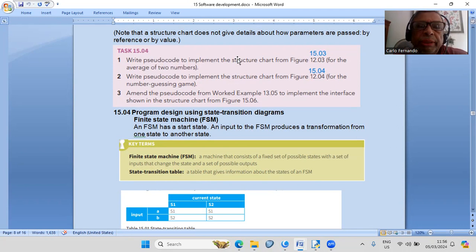Write pseudocode to implement the structure chart from figure 15.03. There's a mistake here, not 12. It's 15. For the average of two numbers. Write pseudocode to implement the structure chart from figure 15.04 for the number guessing game. And amend the pseudocode from worked example 13.05 to implement the interface shown in the structure chart from figure 15.06.